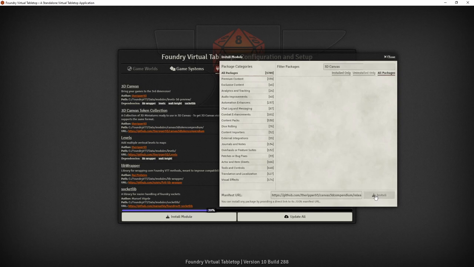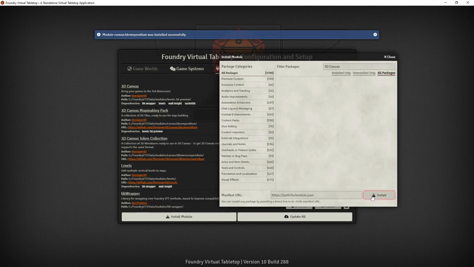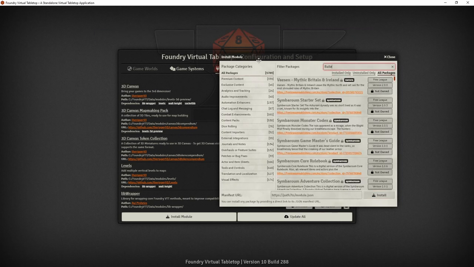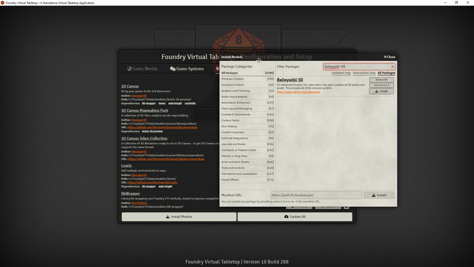These modules come with 3D Canvas, and they basically include a whole array of character minis, monsters, as well as tools and environmental objects that you can use to build your own maps. And the last thing to add, if you're a supporter of Bailey Wiki over on Patreon, is the BaileyWiki 3D module. This is a library module containing everything 3D from the Patreon, a lot of useful stuff in there, and it's also got the stuff that I used to create the map you saw in the intro.